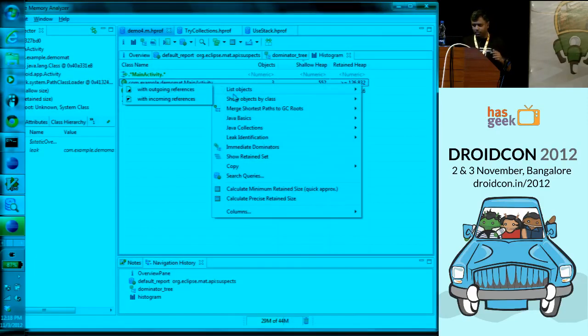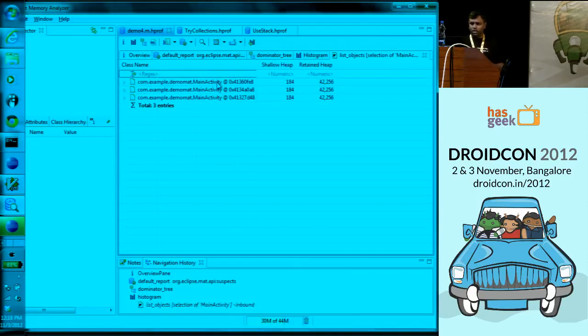That error was from my earlier dump, I would assume. So you can see a list of all objects with incoming references. This is an earlier dump that I'm just using to demonstrate the issue. There are three main activity objects. I've done it with rotation twice or thrice.